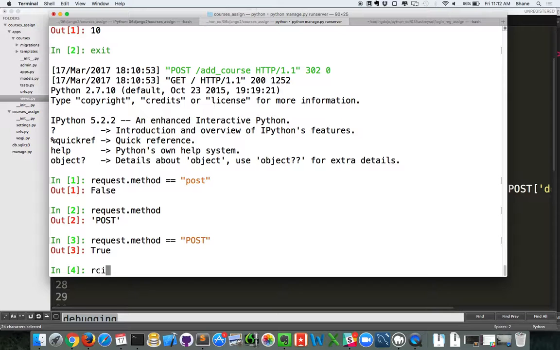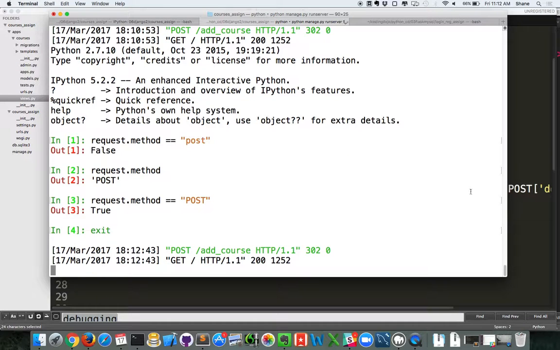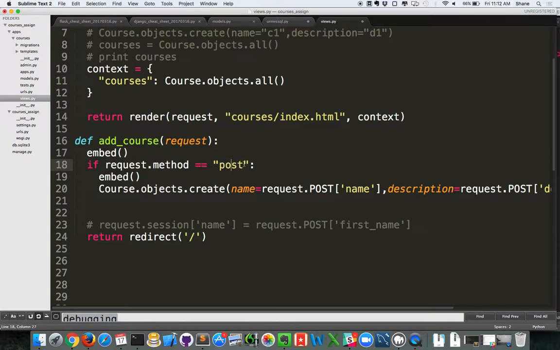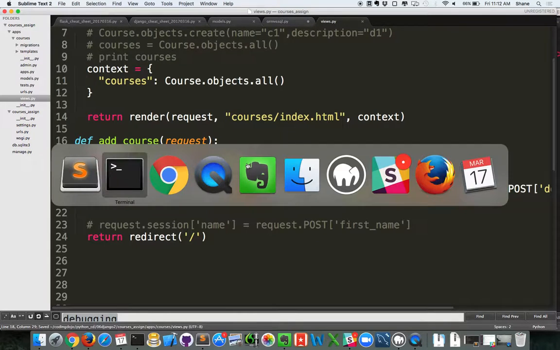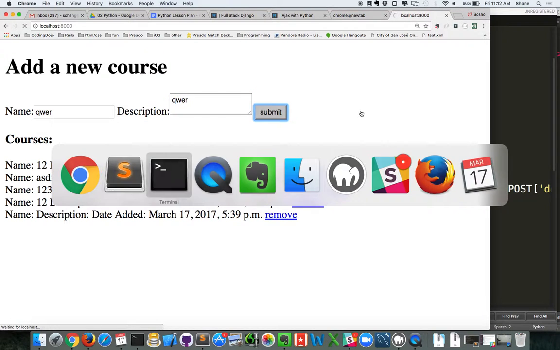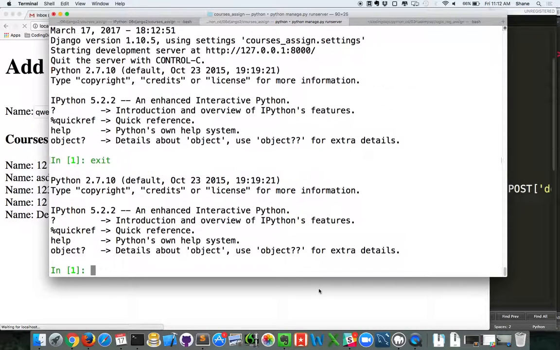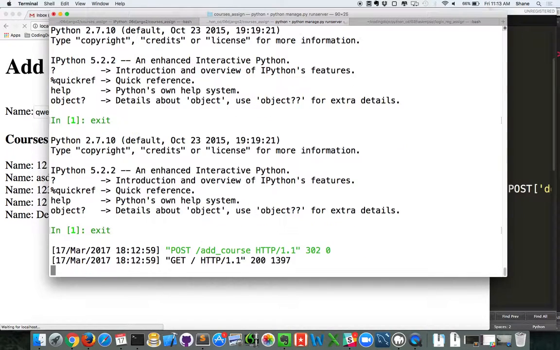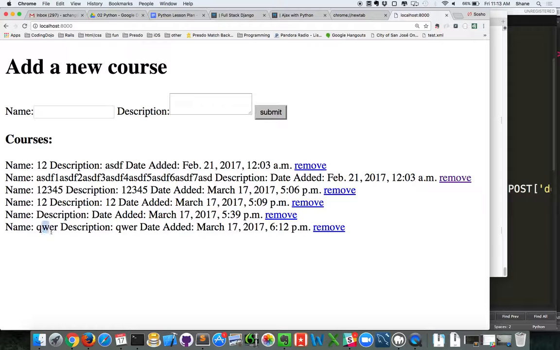So if I make this fix and try this again, it stops at the embed. I can exit through it. I have two embed statements now, so I exit both of them, and now I'm able to have this.